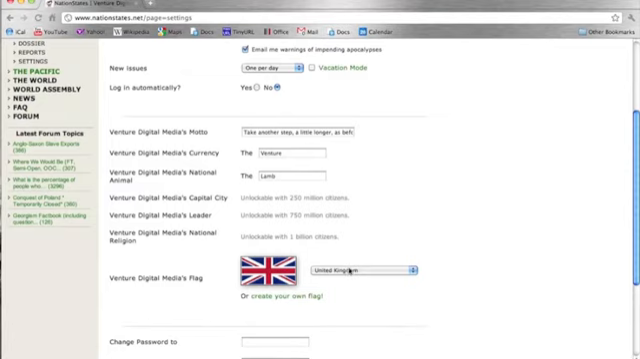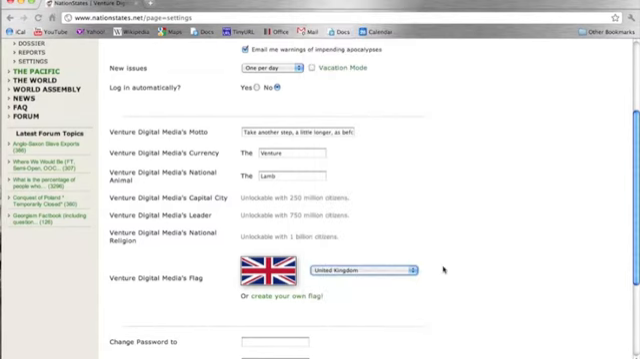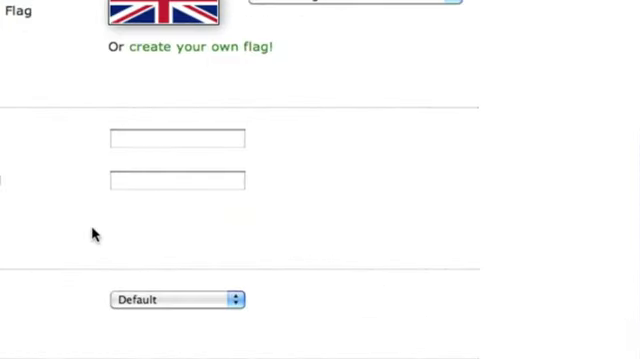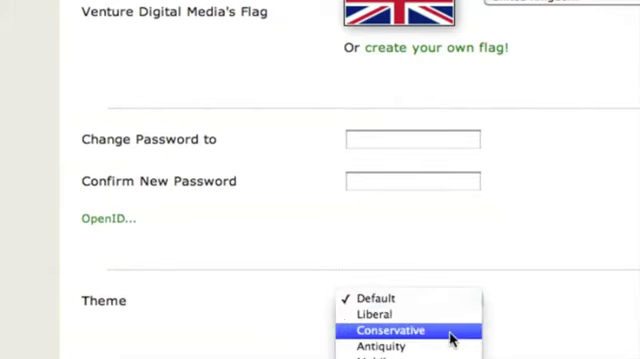I can also now choose to have a different flag if I so wish, but I'm going to keep with the UK flag. And most importantly, this is one for your PL tutor. Your PL tutor needs to change the password, because each state has been given a password, and it's important that you change your password so that what you get as a nation is yours to keep and no one interferes with it. There are themes you can choose from as well.